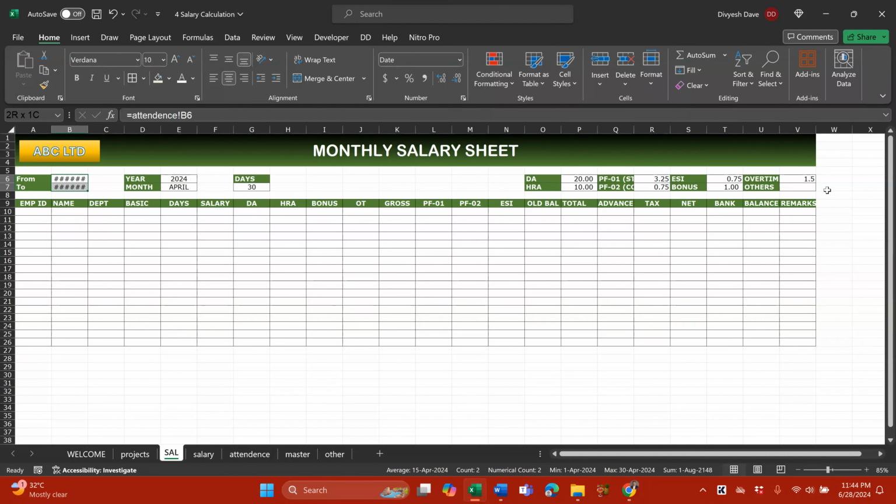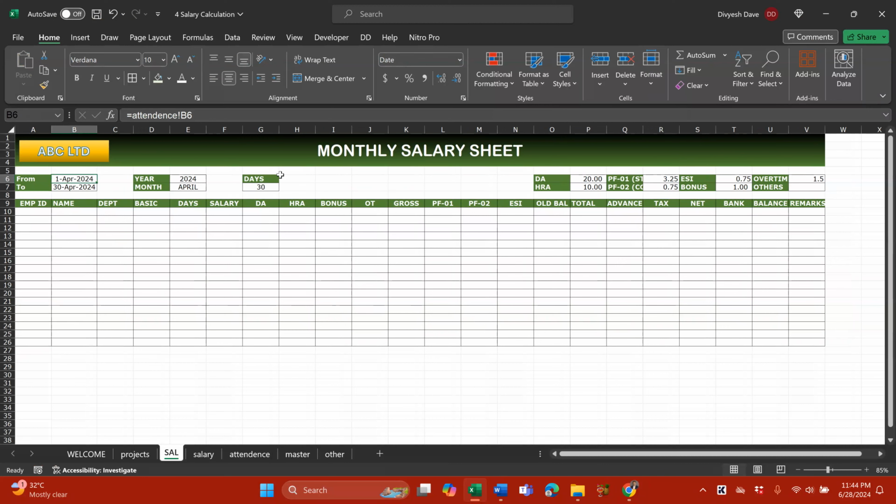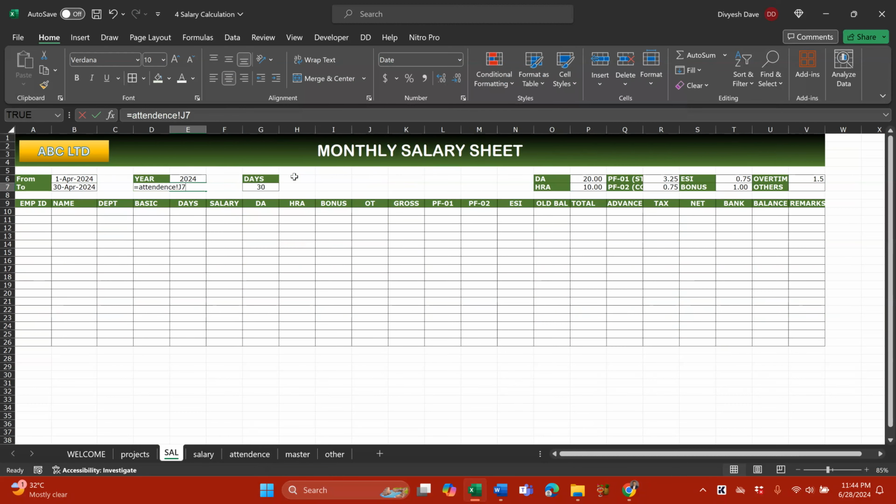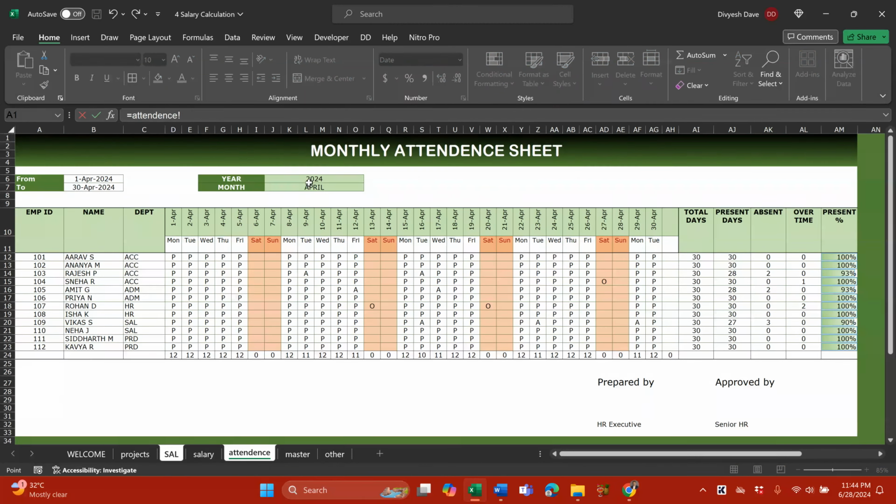So the very first thing, from and to. We'll just copy this and we will link it from our attendance sheet. In the same way, we will copy this, so every time we change our attendance sheet, automatically it will change. In the same way, we have added year and month. So we will copy, make it equal to, and then simply link it. Simple linking, nothing more. It is dynamic, of course, because every time it changes.